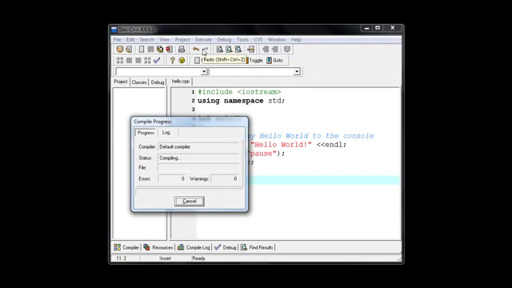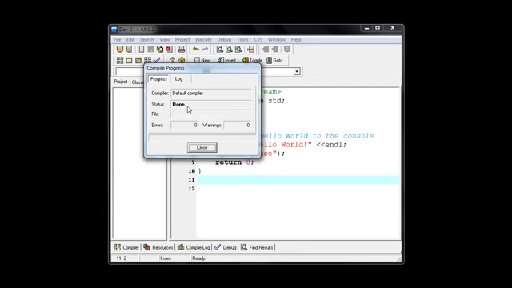And as long as there are no problems or errors, we get this compile progress, and it'll say done. Hopefully you don't have any errors or any warnings. And we'll have another video to show you how to deal with some common problems in fixing your errors. So when you get this progress window, you can just close it.